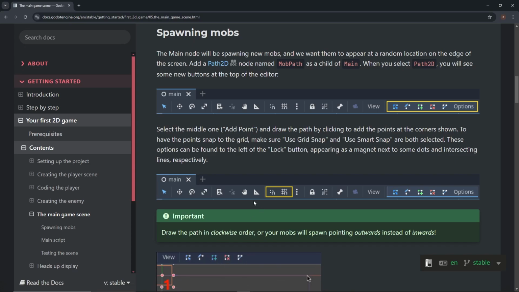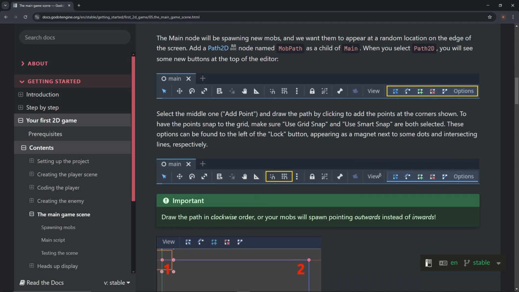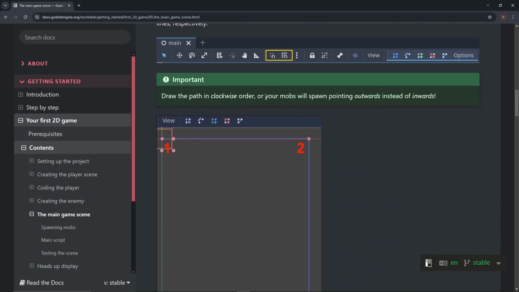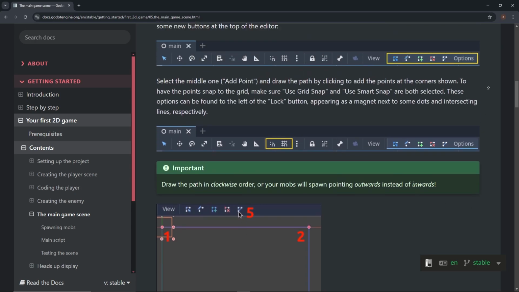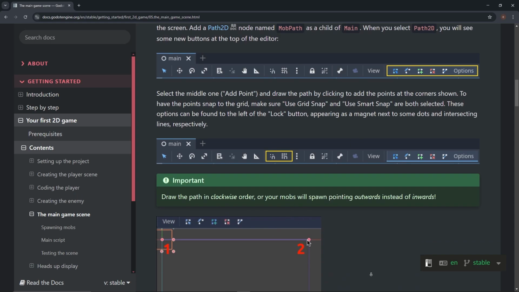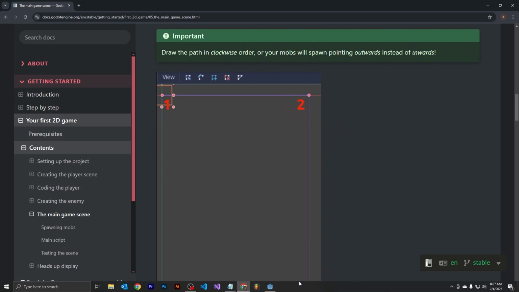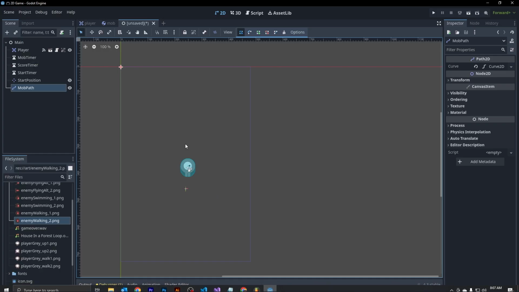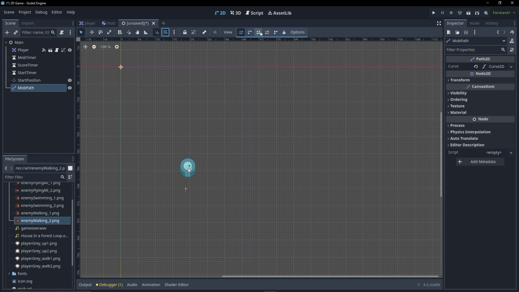All right. So, important. We're going to draw the path in clockwise order. All right. Or our mobs will spawn pointing outwards instead of inwards. Yeah. So that's what we're going to do. We'll select this. We'll do the snaps, and then we'll draw it in clockwise order. All right. So let's do that real quick. Let's get these snaps going and then add.